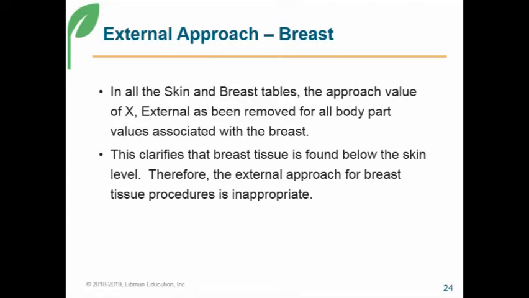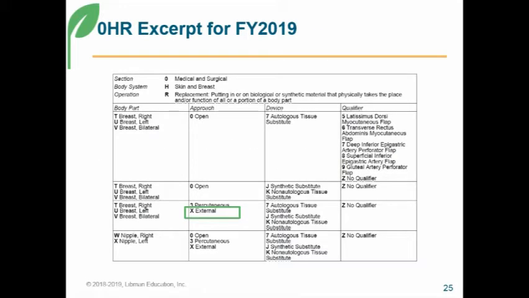Breast tissue itself is under the skin and subcutaneous layer of the chest. So we have to go through the skin and subcu to get there for a procedure, and external really never should have been an option. It's been there since the beginning, but it was clinically invalid, and it's going away.